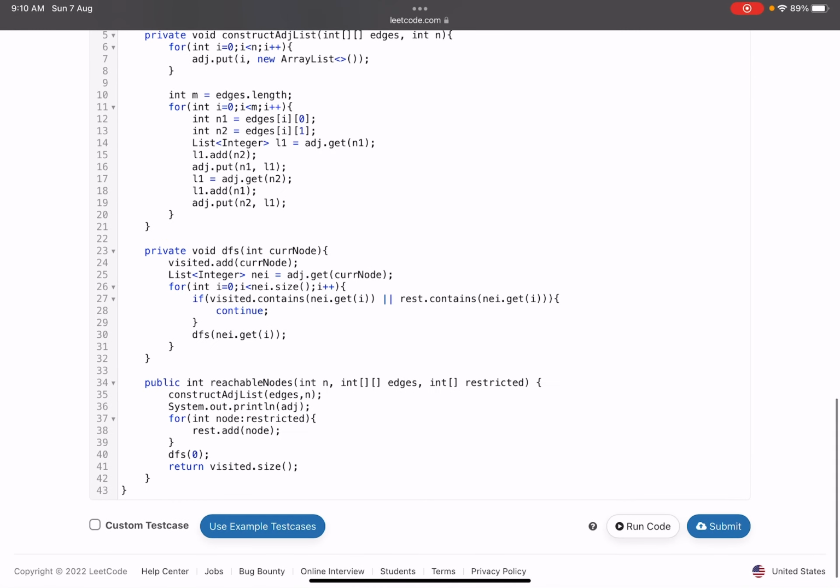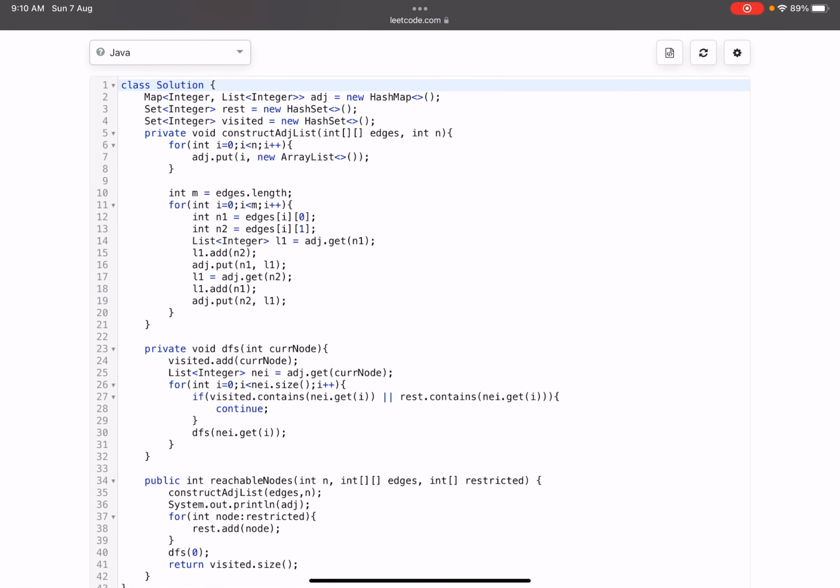So on line number 35 I've called a function to construct the adjacency list, and here you can see on lines 2, 3 and 4 I've taken a couple of sets and a map. The map will basically represent the adjacency list, where the integer key is the node and the list of integers are the neighbors for that particular node, right? So on line number 5 we have the function. For each node, beforehand I'm pushing a new array list just to make the code less complicated. Otherwise while inserting, if that value is not present in the map, I'd have to construct a new list and all that. That is why I've skipped that.